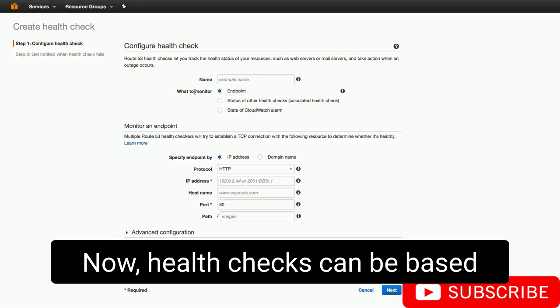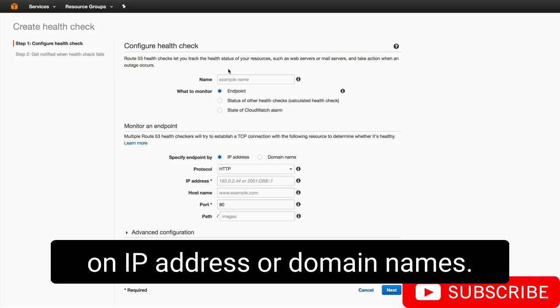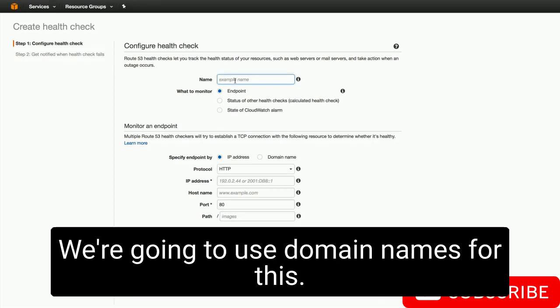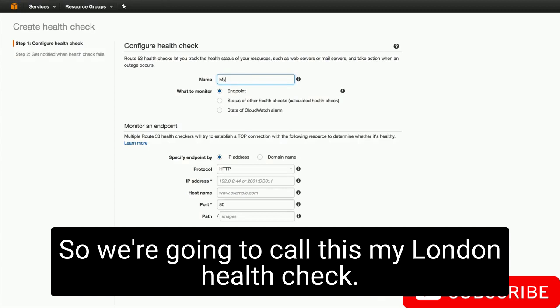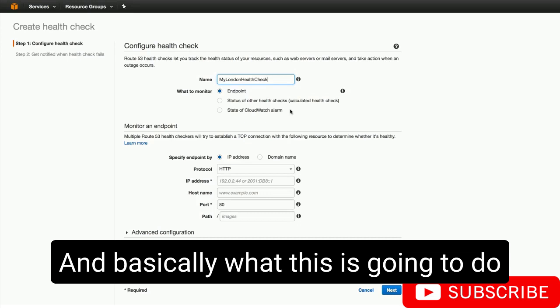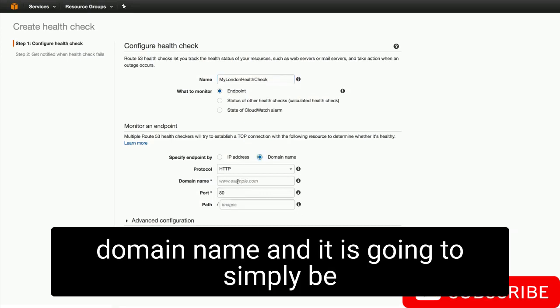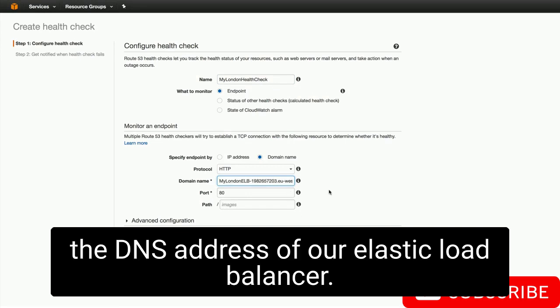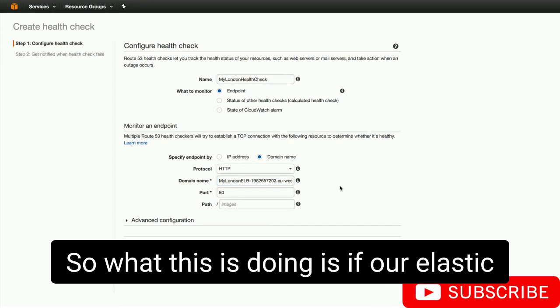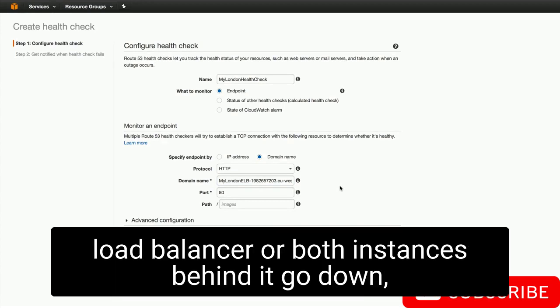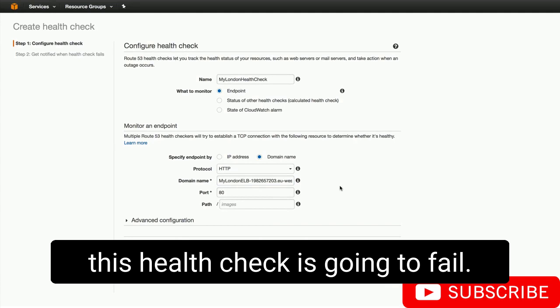check. Now, health checks can be based on IP address or domain names. We're going to use domain names for this. So we're going to call this My London Health Check. And basically what this is going to do is check an endpoint, and that endpoint is going to be our domain name, and it is going to simply be the DNS address of our Elastic Load Balancer. So what this is doing is if our Elastic Load Balancer or both instances behind it go down, this health check is going to fail.